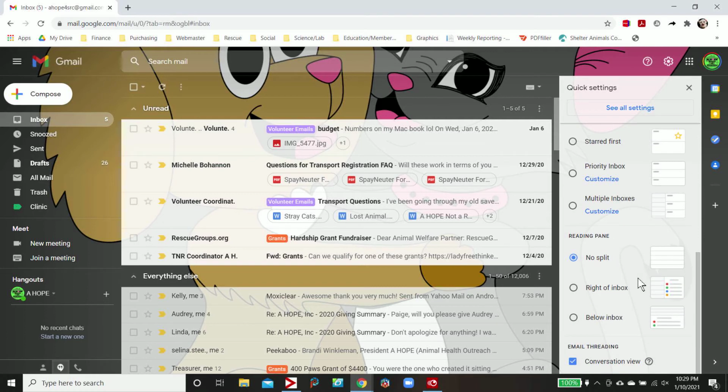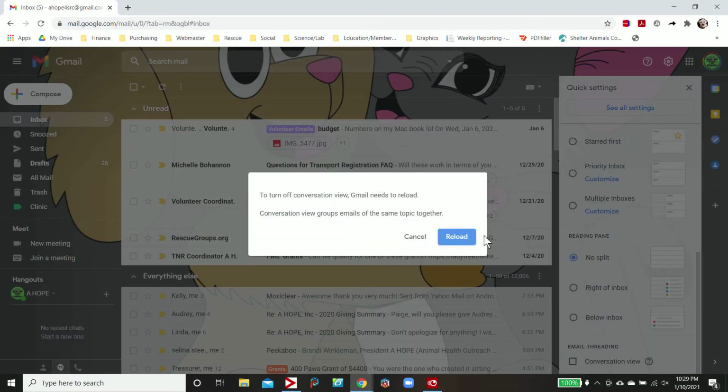And down here at the bottom, there is email threading. I've spoken to a few of you about conversation view versus the individual view. I have mine in conversation view, so it stacks the emails and I always see what the conversation was beforehand, which is really good when you get a lot of emails from the same email address or a lot of people are having a conversation on the same topic. It'll put them all together.